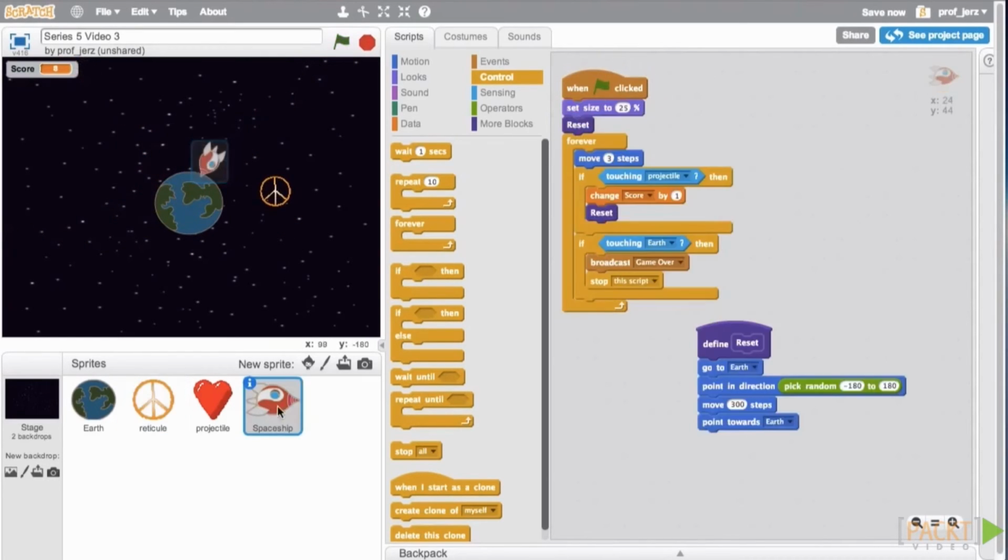So we've seen this broadcast block before in many ways, but what's new is this custom block. The game works, but it's kind of boring. It does keep score, but the game never gets any harder. In our next video, we'll look at a way to make the game get harder, which will keep the player's interest for a little longer.